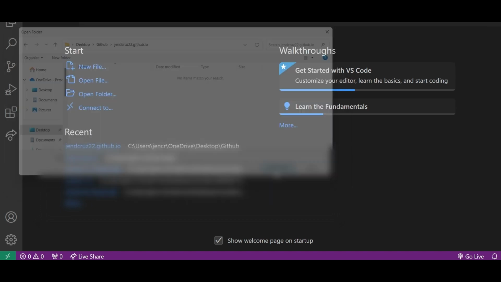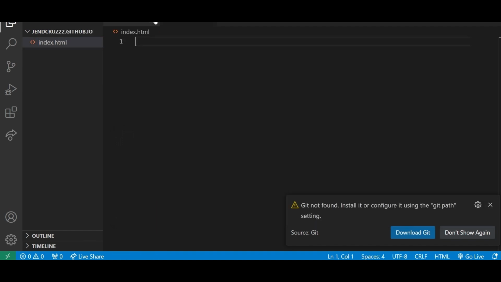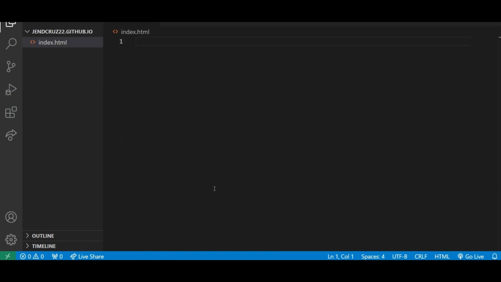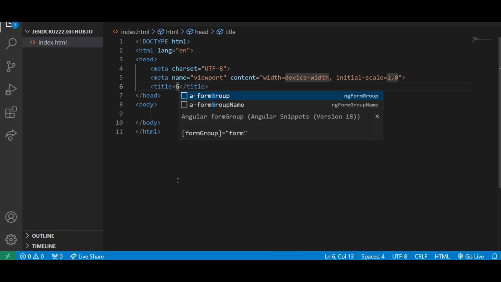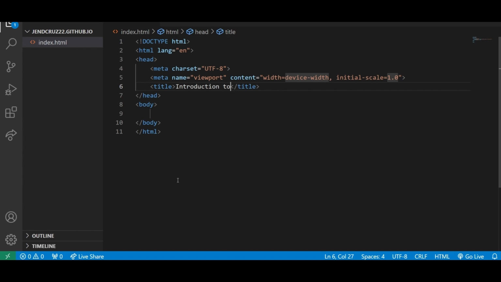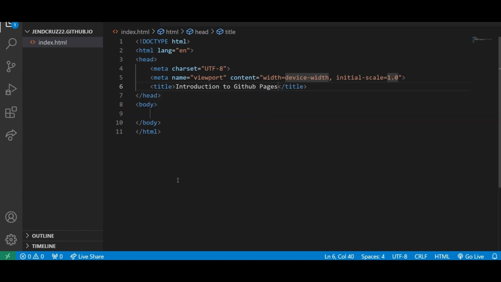So I'm going to select this folder and we'll add some code to it. So click on new file. We'll simply create an index.html file here and just have a basic website structure that we can use to see that our website is actually hosted, and you can always build onto it. So I'm going to name this Introduction to GitHub Pages.